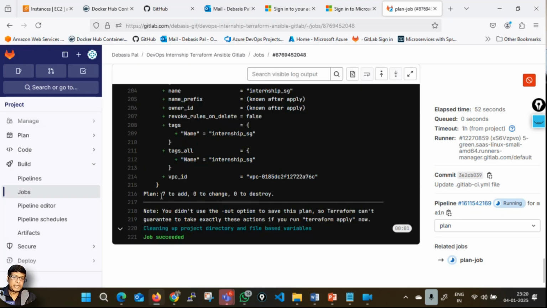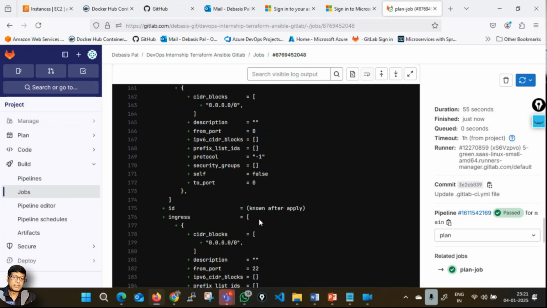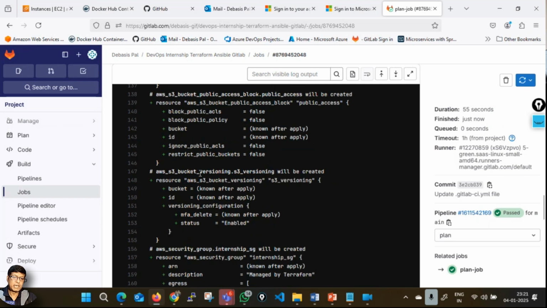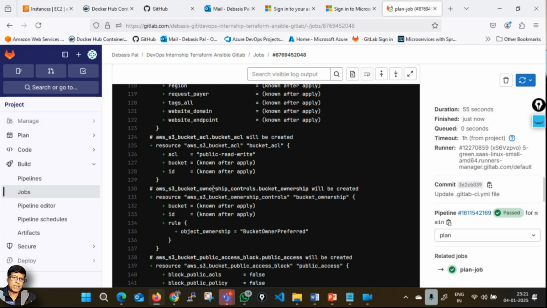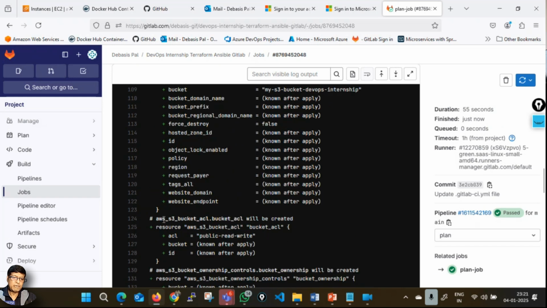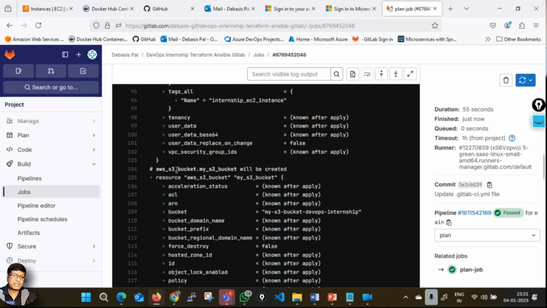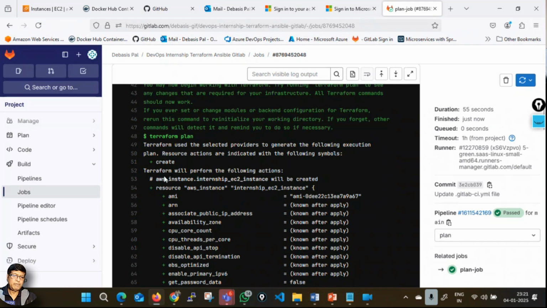So the job succeeded. You see, in the plan, it is showing that there are 7 resources to be added. The ingress and egress, that is the security group, is 1 resource. AWS S3 bucket versioning is 1 resource. AWS S3 bucket public access block is 1 resource. AWS S3 bucket ownership controls is 1 resource. AWS S3 bucket ACL is 1 resource. The AWS S3 bucket itself is 1 resource. And finally, you have the AWS instance. That is all the 7 resources that you are going to create.